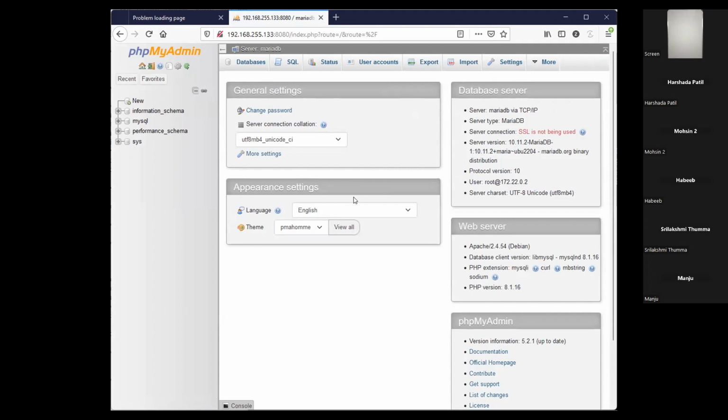So now he can go on the board. I am stopping the share so that you can look at the board. Yeah, we can see the board. You can see the board, right? Okay.